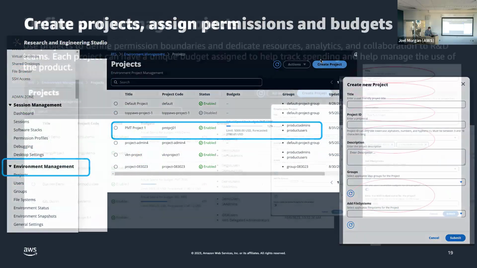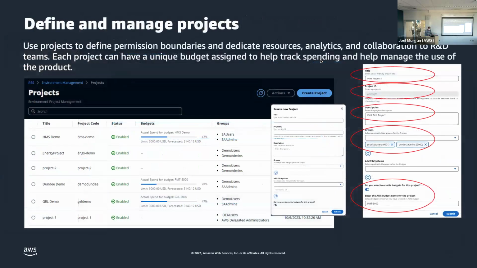What happens if somebody reaches their budget? The same thing that happens in your regular environment: you get a notice. It doesn't do anything but alert you.